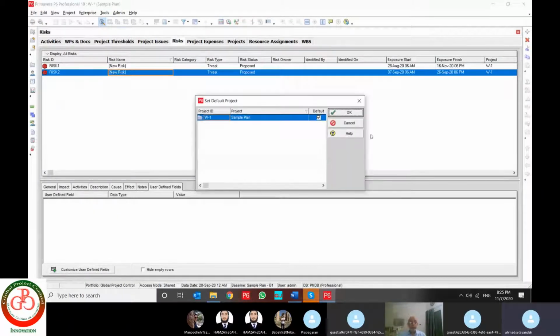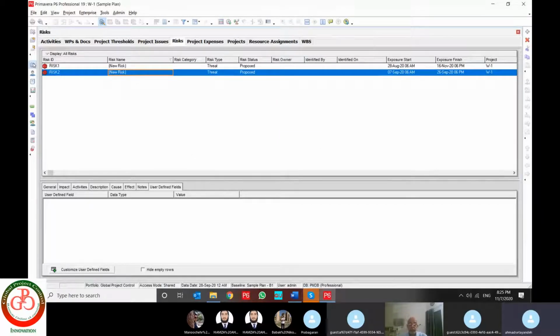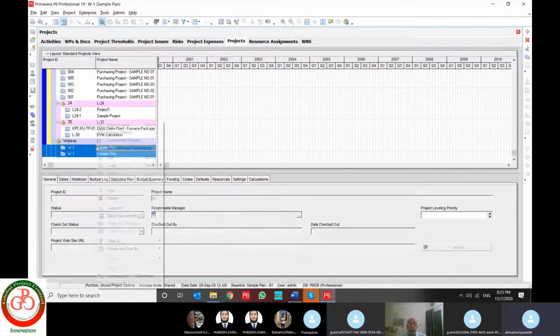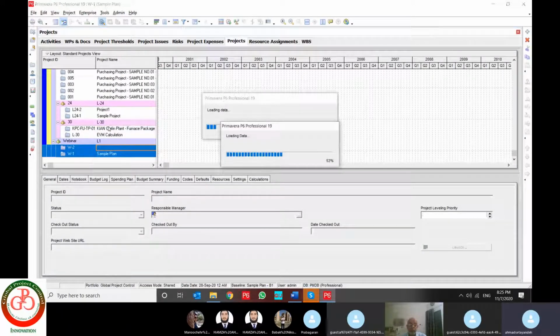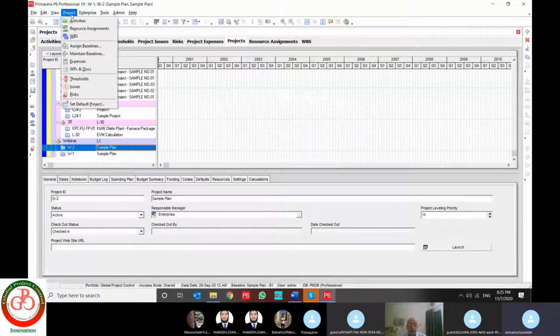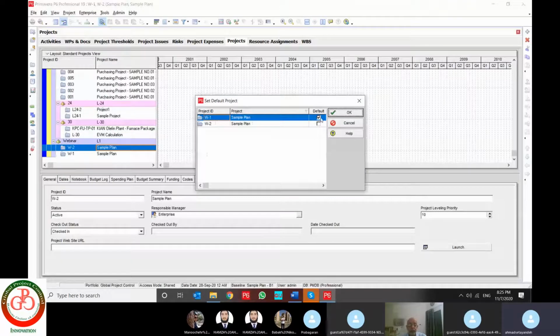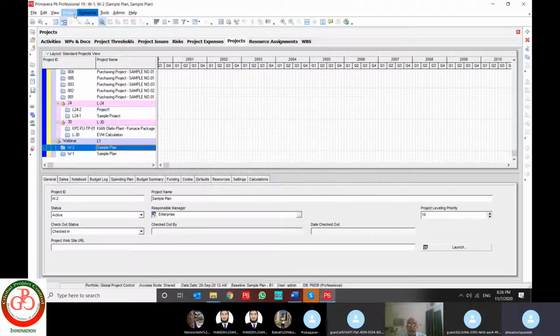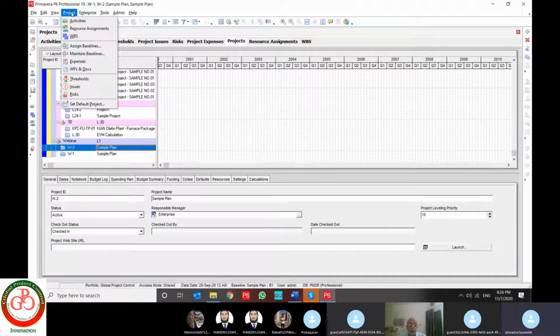And set default project. When you open two projects together, let me open it first. P6 needs to know which of these projects is the default. When you add some activity, add a resource, add anything, it happens to which of the projects. You can use your default project over here. That is all the information about your project menu.